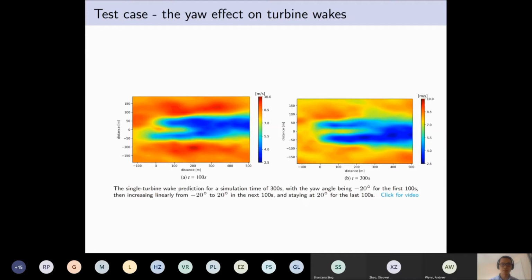The first one is the simulation of a single wake for 300 seconds. The yaw angle begins from -20 degrees and eventually goes to 20 degrees. As we can see from the left figure, the wake generated is deflected upwards, and at the end of the simulation, it is deflected downwards. So this is all reasonable, corresponding to the relevant yaw angles.